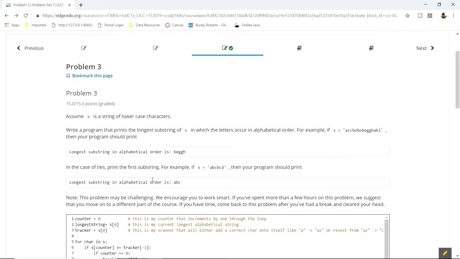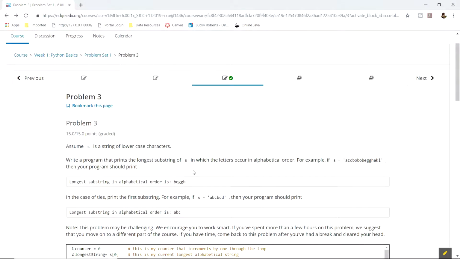For example, you'd want to print the first one. Say there was A, B, B, C, D. Again, it's always going to print the first one in order. That's telling us that if the length of whatever we're tracking our substring with is equal to the longest substring, it's always going to take the first longest substring. And we'll go into that right now.